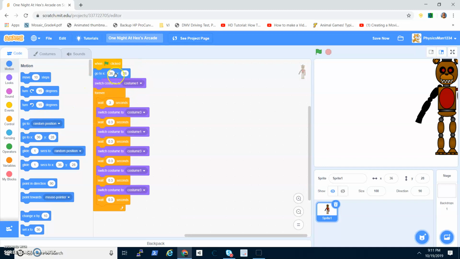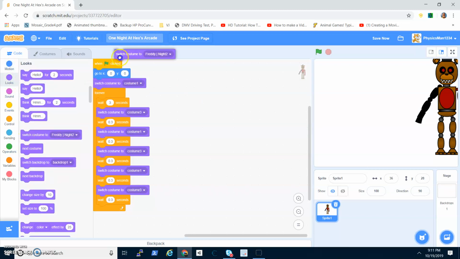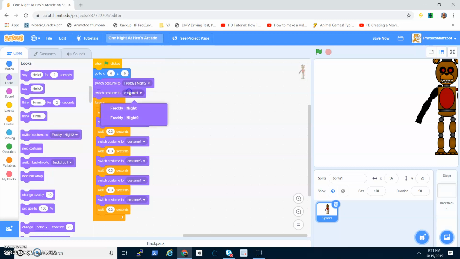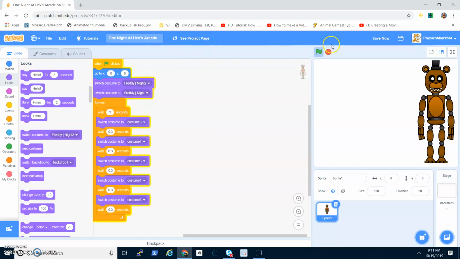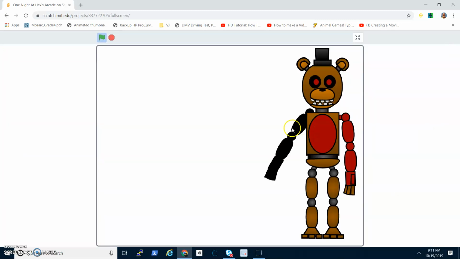You want to do this script of code. When flag clicked, go to 0, 0, and switch costume to costume 1, or whatever you named your first costume. Then switch costume to your second costume. Wait 0.3 seconds, switch costume to your first costume, then your second costume, then your first costume, and then your second costume. And it should end up looking like that, which is creepy.